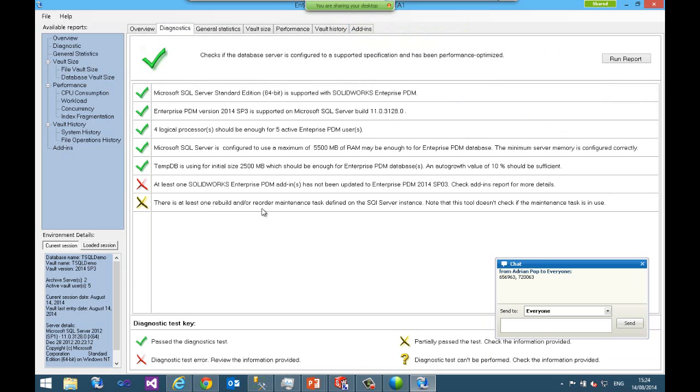And there is also a partial check if there are prebuilt or reorder maintenance tasks. They are very important, especially for performance during search operations. So if your customers do not use them, the PDM environment will suffer in terms of performance.